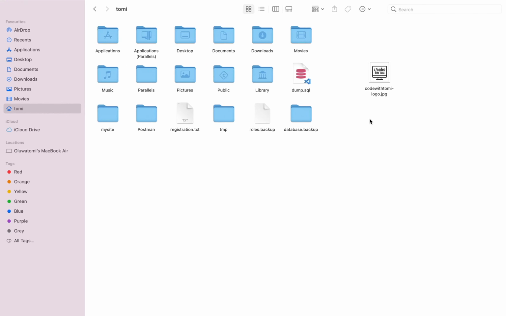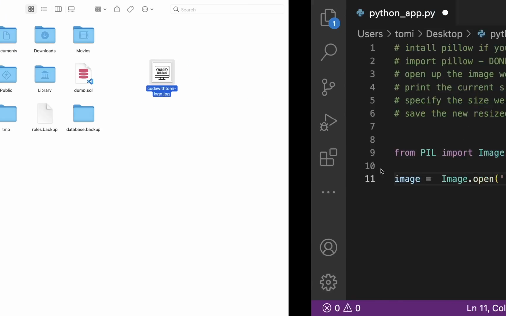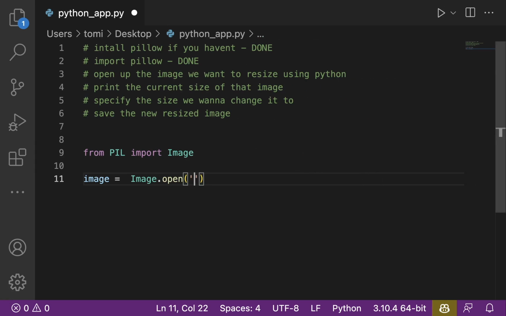Right here I have this picture named Code with Tommy logo, so I'm just going to copy the whole name, come back in here and paste that in there. That is going to open up that image and store it in this variable. So that is also done.